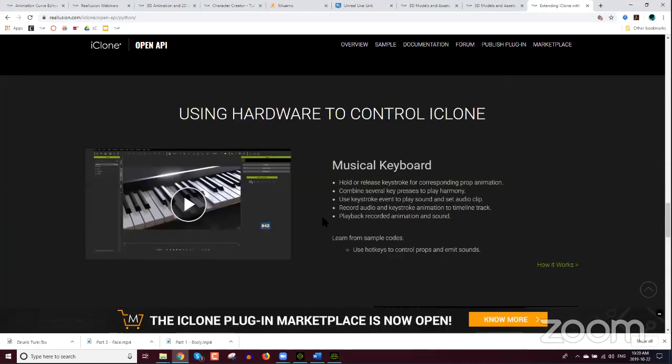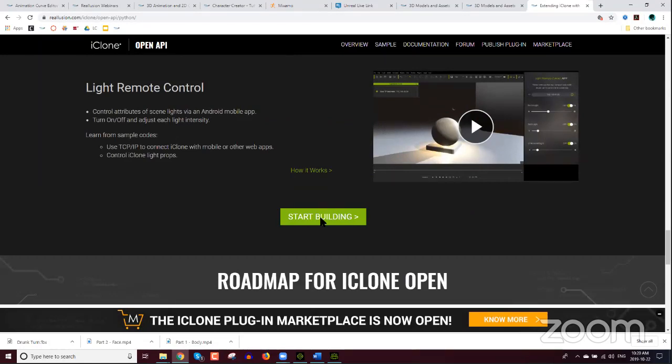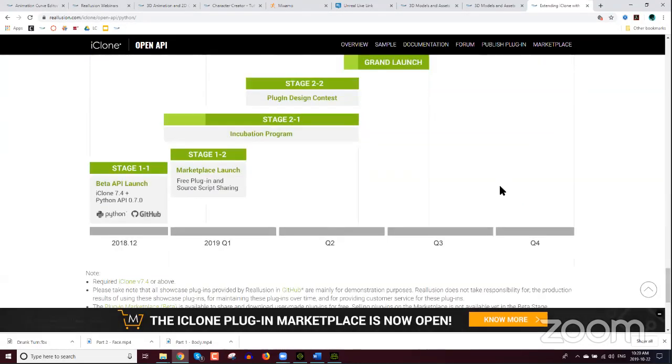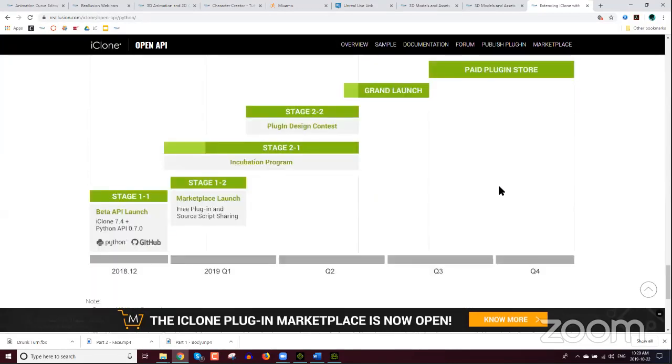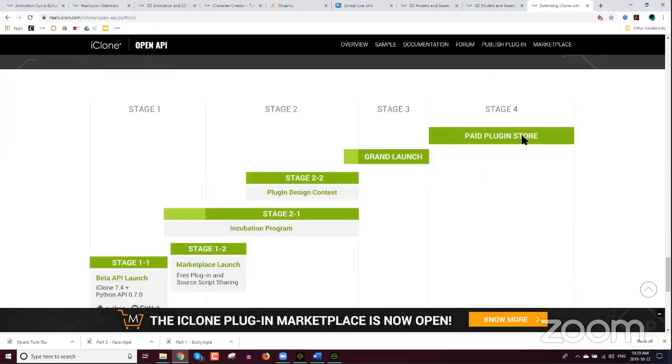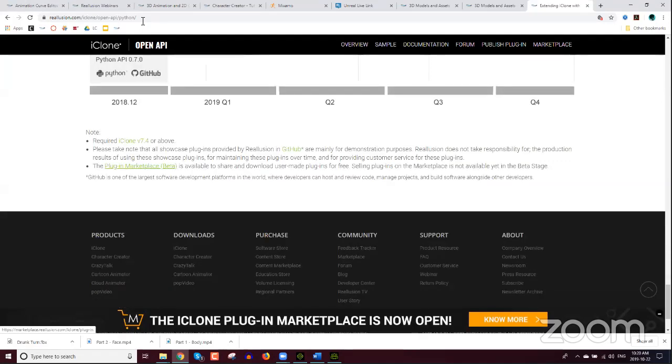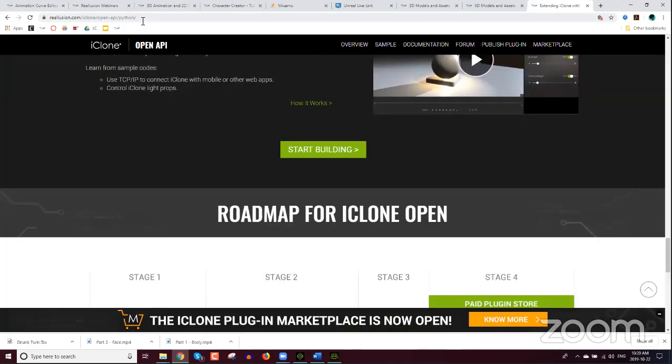I probably need to get more familiar with this, because it seems like we're supposed to be launching it this quarter. The plugin store is going to be launching this quarter. Yeah, we can say that since it's up on the website already. So here's all the information. I'll put this in the chat window for you guys, for all the Python stuff.